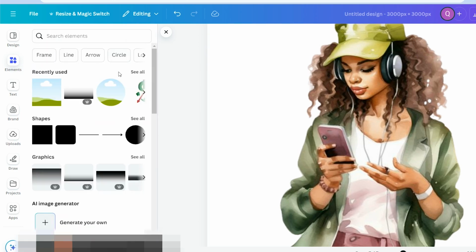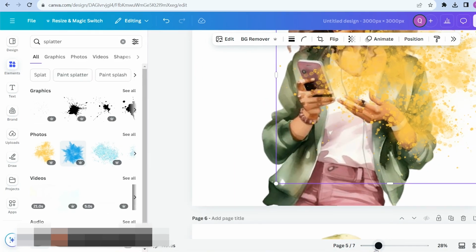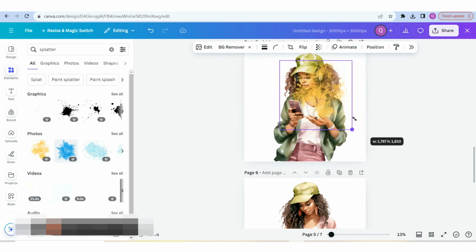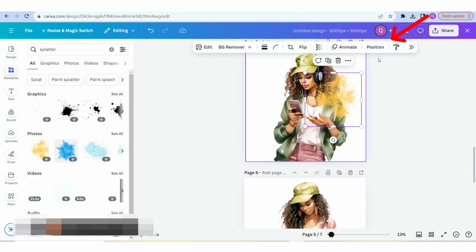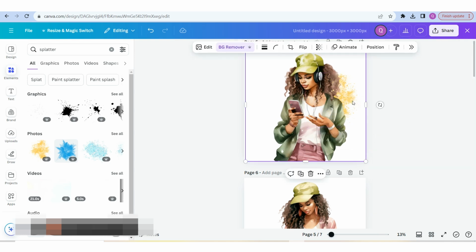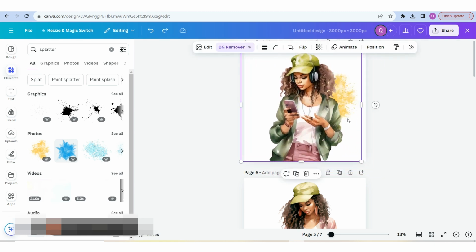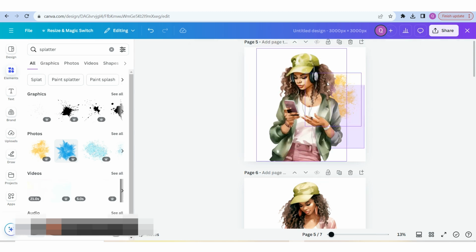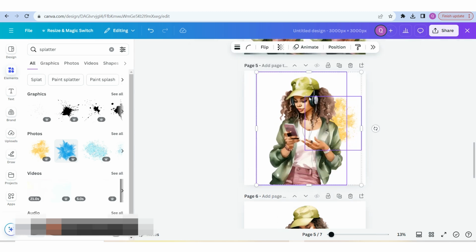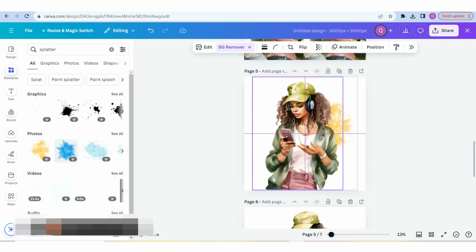So again, let's look at the splatter. If you wanted to add that back in, you could. I'm going to zoom out just to show you. You would add it wherever you wanted to go, and then position it and move it to the back. And now you have the splatter effect, right? Background is removed. You could move the image around and close in just a little bit so you could get both of these highlighted. And now you could group these together. You would just hit group. So now it moves all together.